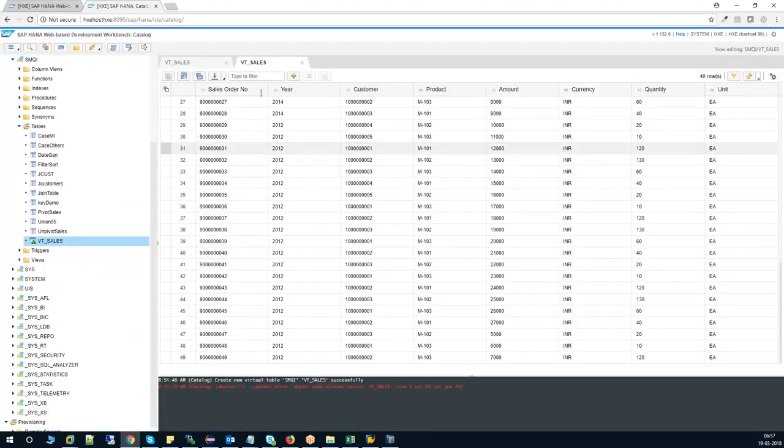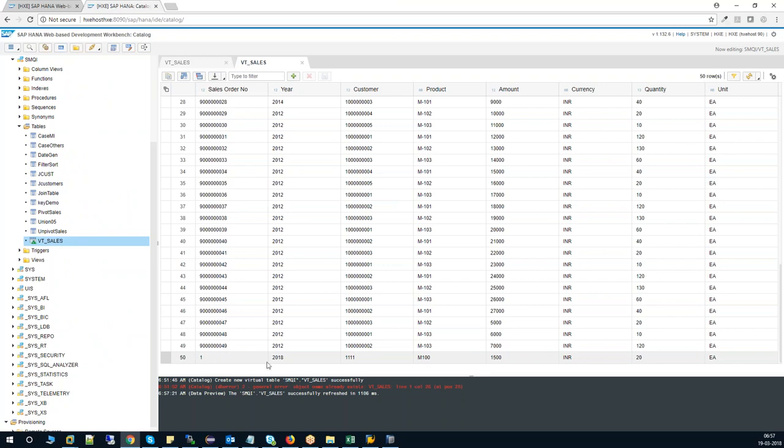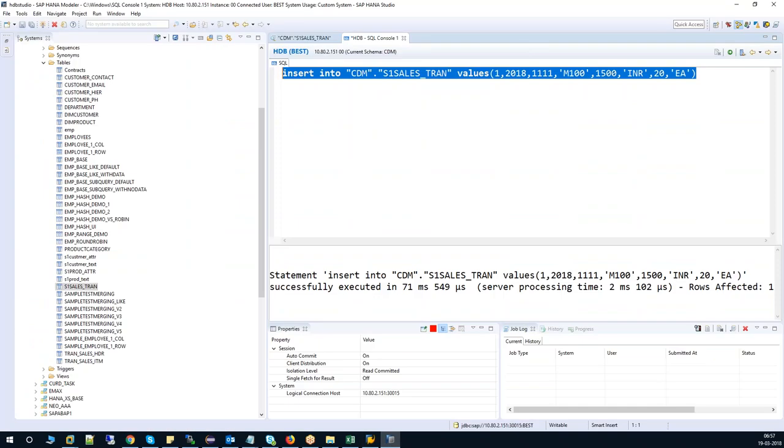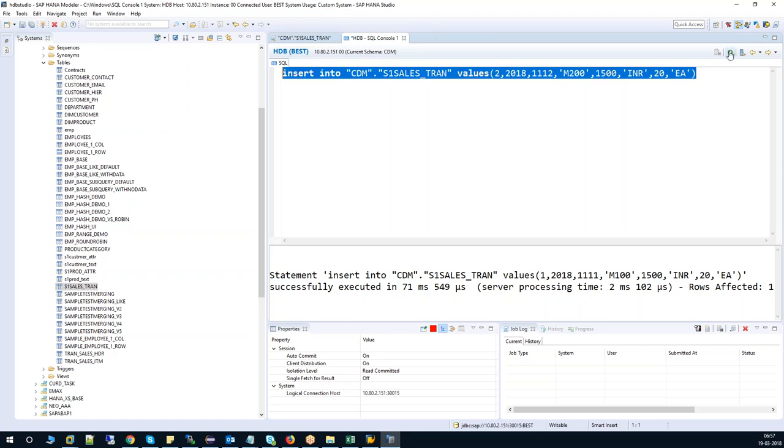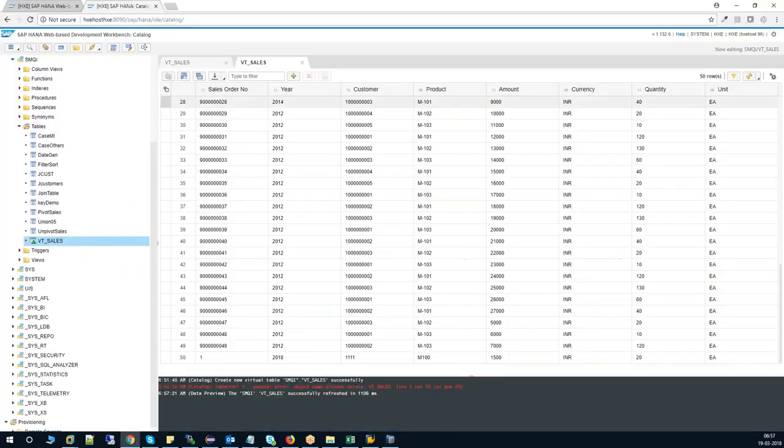Now if I go to my own database and say refresh, I should be able to see that new record. See, do you see this? Document number one, year 2018, customer 1111, M100, INR, 20. As soon as the data is inserted, let me put document number two, 2018. Let me make this 1112, 200. I'm fine. Inserted one more record. Now if I go here and start refreshing my virtual table, I'll see the next record. See, order document like this.